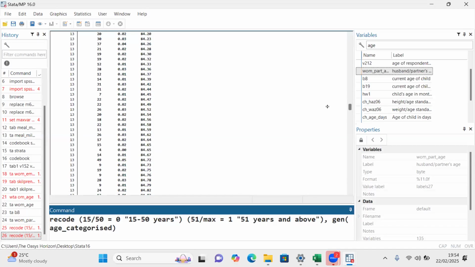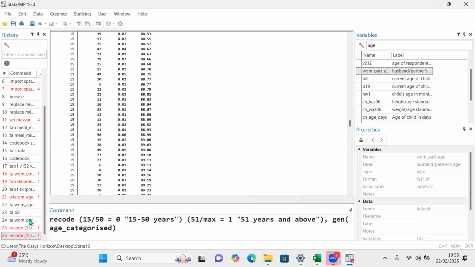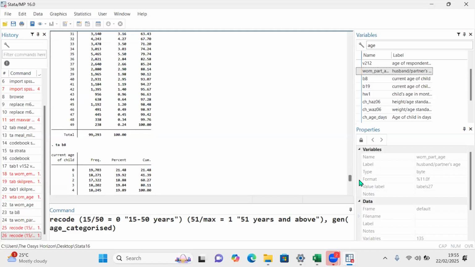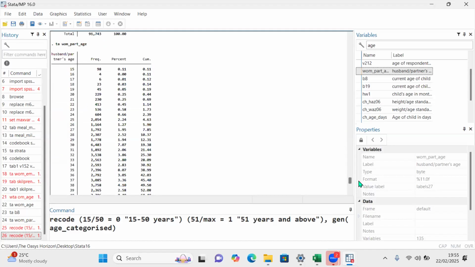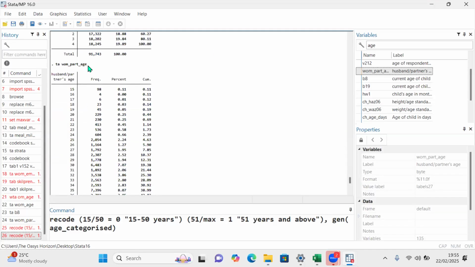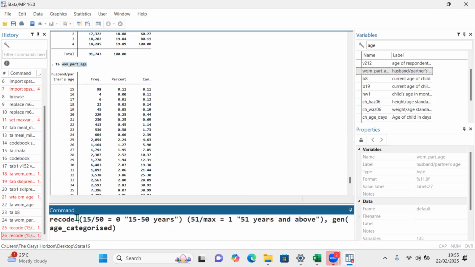You may not like this part because of the errors you'll be getting. Okay, I think it's woman part age. I hope that's the correct variable. Let me see. What I do at times is, okay, I'm scrolling too fast. Okay, I think this is it. So you can just copy at times from here, or I just go up and put it here.